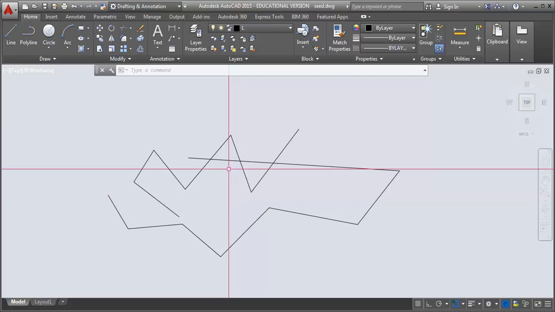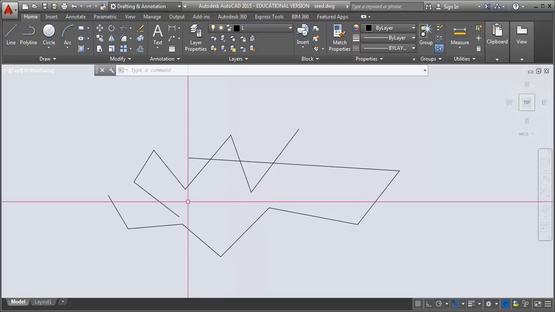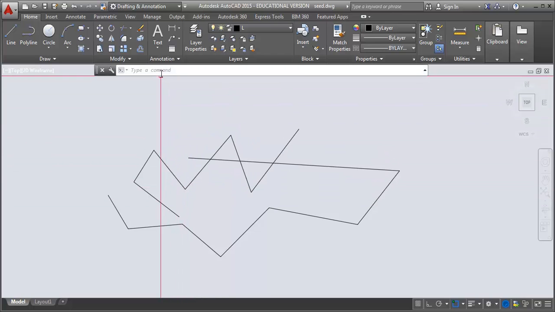The other thing you're going to be doing a lot is probably erasing. So if you look up here at the icon, it has a little eraser. If you click on it, it says erase, and it says select objects. You have a little pick box. You see that little square box?